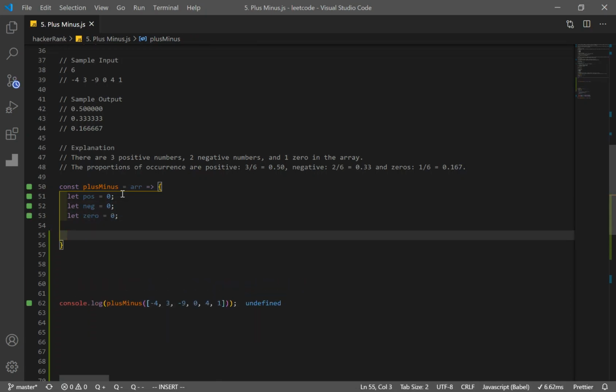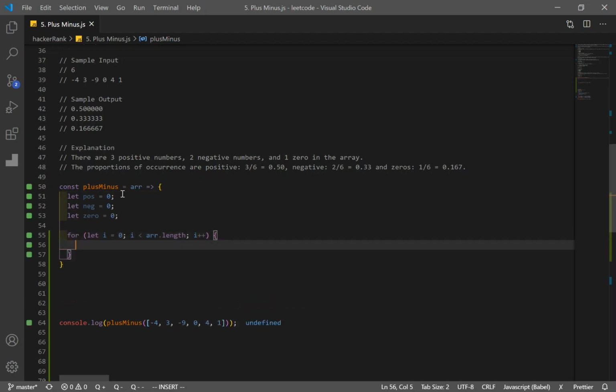And I'm going to loop through my array of integers and then check if they're positive, negative, or 0 using conditionals. So let's make our for loop. Let i is equal to 0 because we want to start at the first item in our array, and i is going to be less than array.length. So we want to loop through all the items and increment by 1.